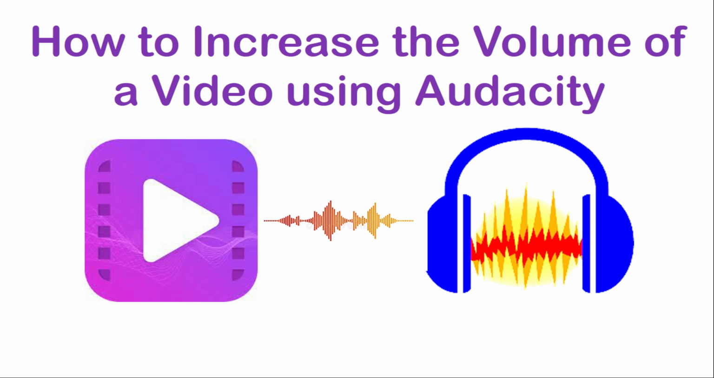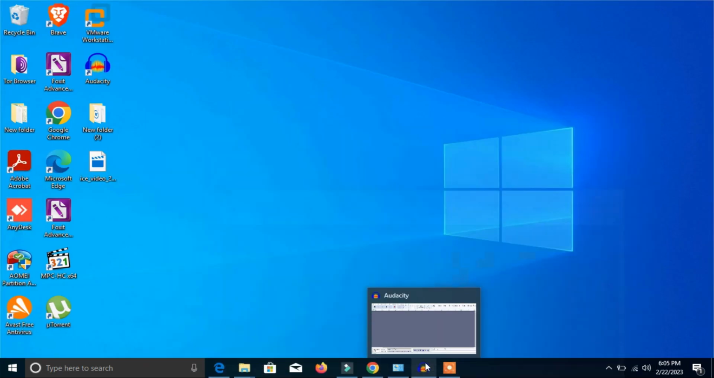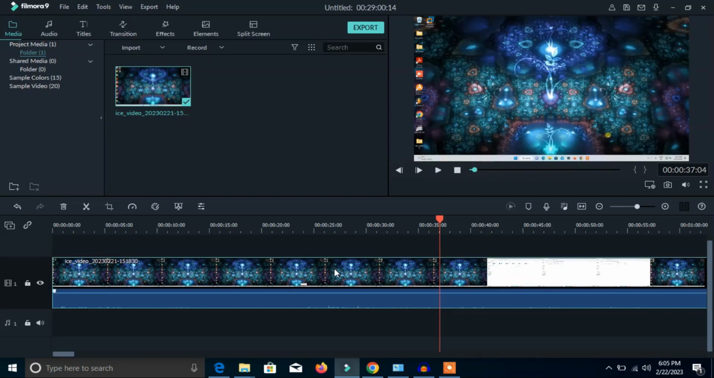First of all, you need to have Audacity installed on your computer, and I will open Audacity here. This is Audacity, where you can increase the volume or edit the audio file. I was editing a video file, but I found that the audio of this video file is too low. I tried to increase the volume, but it's still not audible for us. You can listen to this audio file.